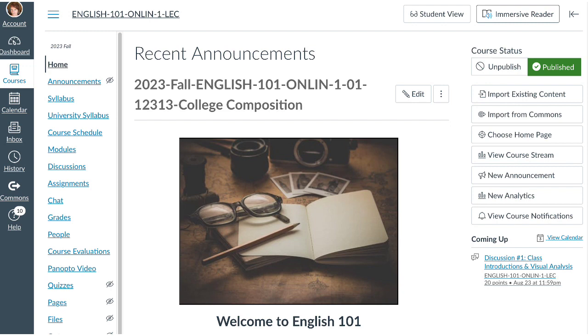Before you do anything else this semester, read through the course syllabus. That's that second tab there. That's information that is specific to English 101. Also, read the university syllabus. You only have to read that one time this semester. That's information that is common to all of the courses that you're taking. The other tabs that you need to use frequently would be the course schedule, the modules, discussions, and assignments. Also, chat. I'll explain what we'll do with that in just a bit.